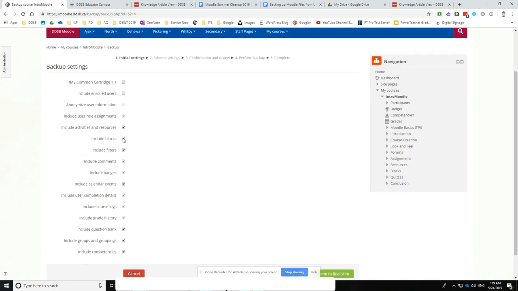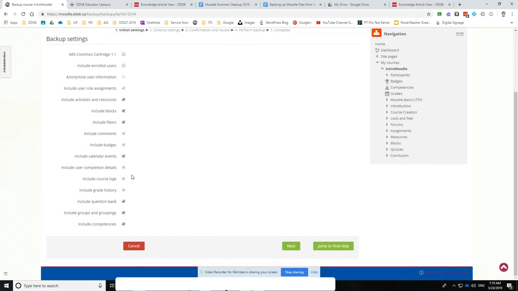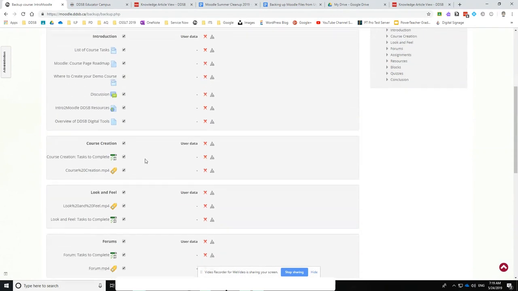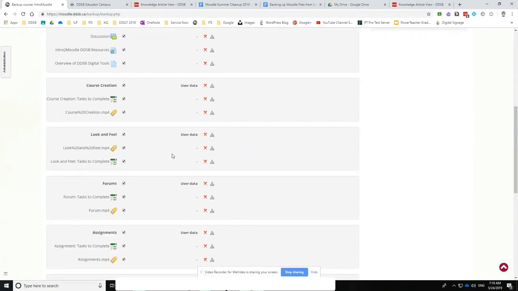You can take a look at what you have here and make very specific decisions as to what you want to include or not include. Most people will probably simply go to the final step. You can, however, take a look at next and see what is going to be backed up. So I can make some decisions here as to what I might want to restore.